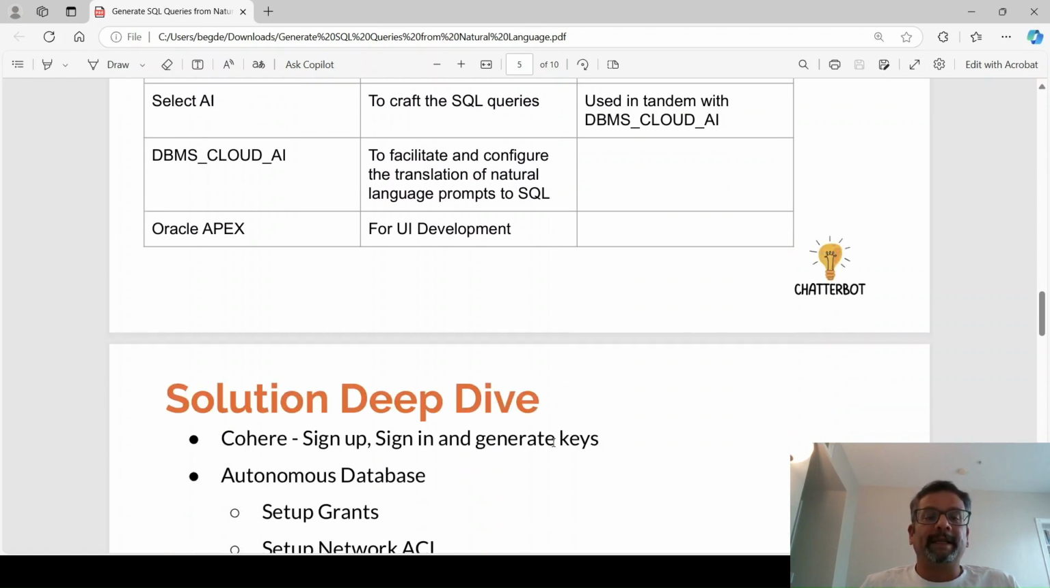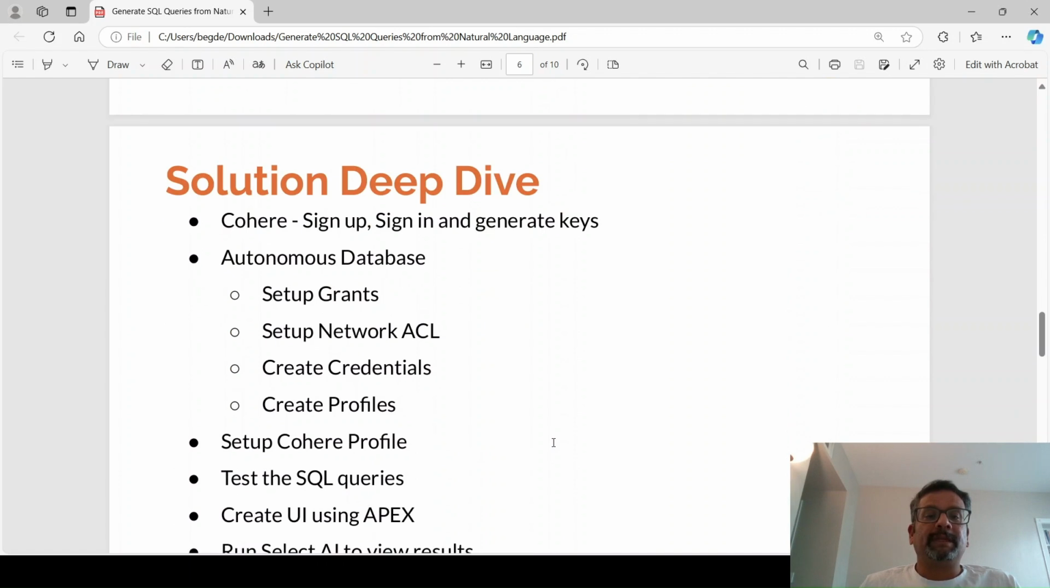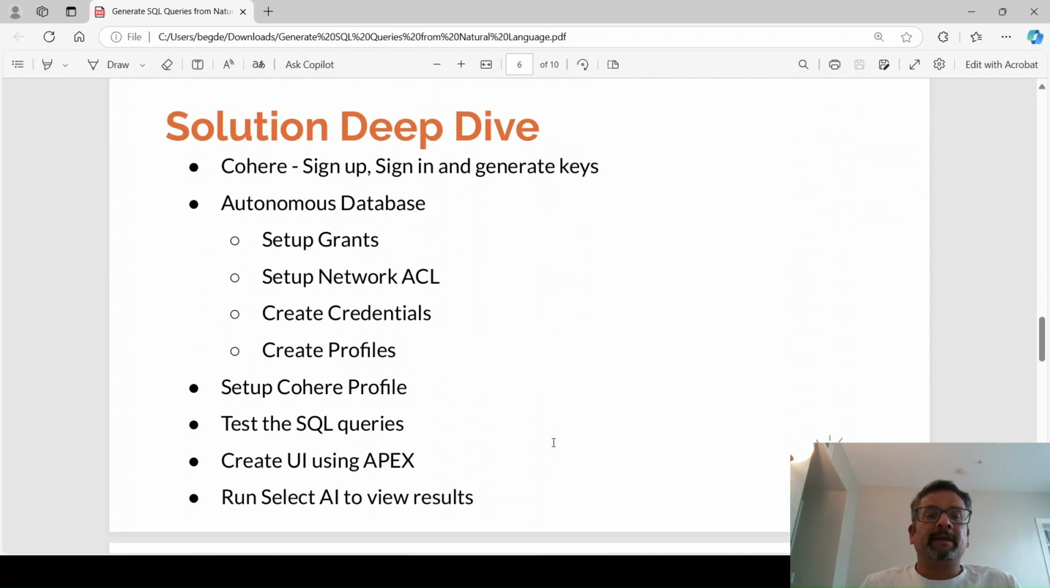So now let's do a solution deep dive. And on this slide, we list all the steps at a high level for this solution. So first is, of course, we talked about Cohere. So the first step at a high level is to sign up for a Cohere account, and then generate the keys, which you will use to talk to the Cohere LLM as a part of this solution.